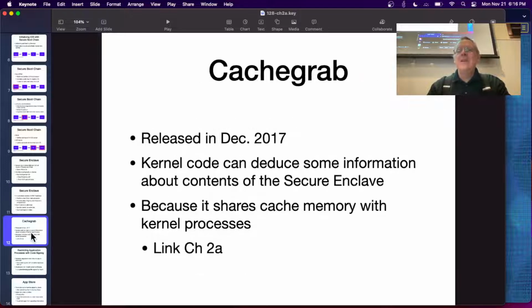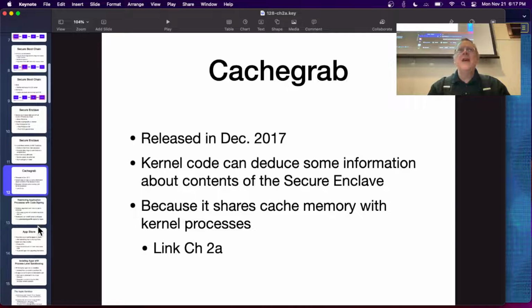There's always some kind of attack, and this is the attack against the ARM TrustZone, the cache grab. This is because it shares cache memory with kernel processes. There are sometimes ways to trick it into putting some information in the cache that you can get, which will give you some information about the secret keys. So nothing is perfect, but this is not a common attack. I've never heard of anybody actually breaking into an iPhone with it, but it's worth remembering that no protection is ever perfect. There's always an attack against every defense.